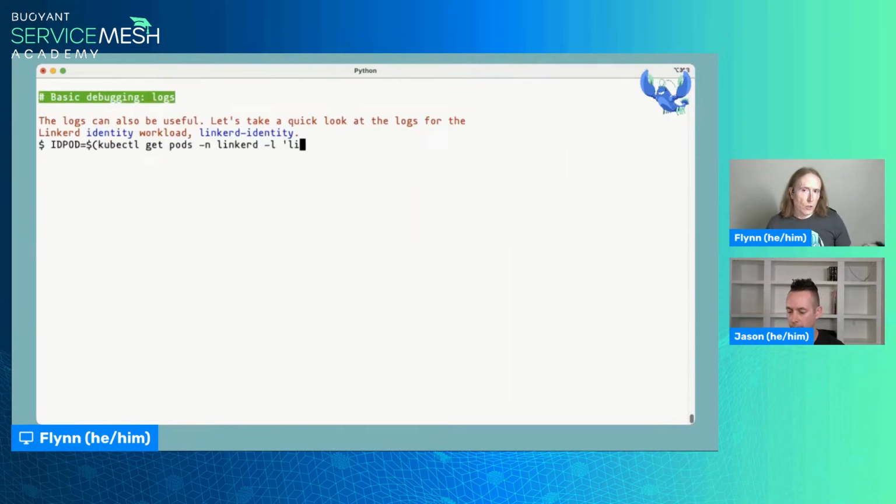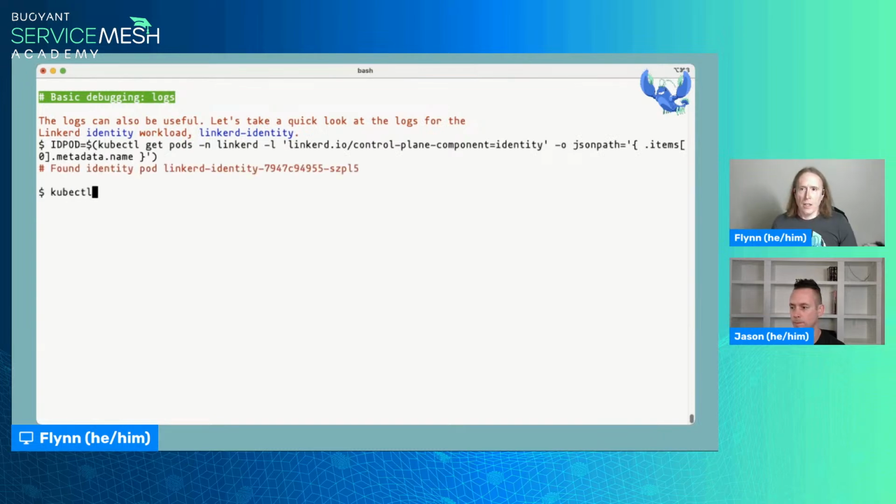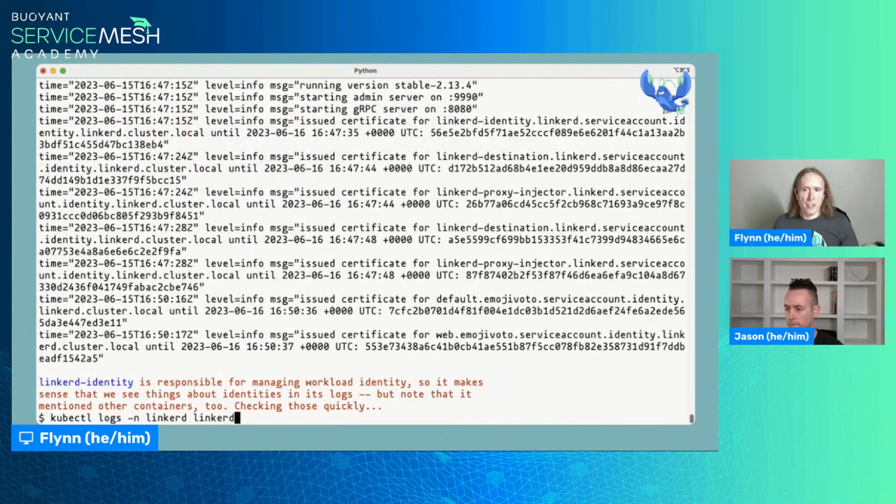We can also take a look at the logs. Here we'll start with the Linkerd identity controller. There are several of them. That just gave me the first one, but that's okay. I only want to look at one of them right now. We can see things in the logs here where Linkerd identity is talking about issuing certificates, which makes sense because its purpose in life is to manage workload identities.